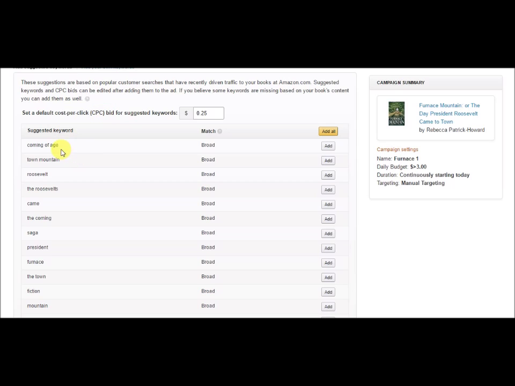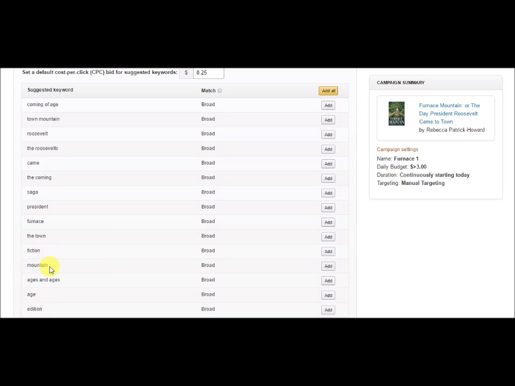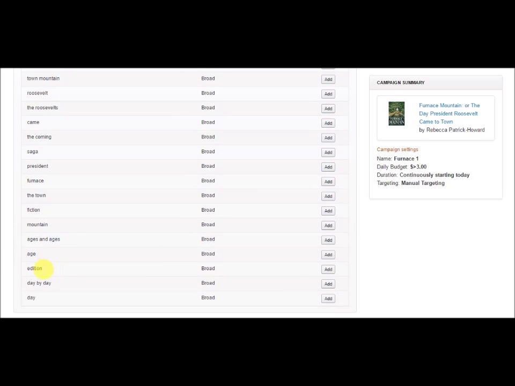So, coming of age, that makes sense because Furnace Mountain is a coming of age story. Town Mountain, as you can see, some of the searches aren't going to make a whole lot of sense. Town Mountain instead of Mountain Town. Roosevelt definitely makes sense because that is my subtitle, The Day President Roosevelt Came to Town. The Roosevelts. Then you get really generic words like came. But hey, fiction, mountain, ages and ages, edition. Hint, if you're a fiction writer, edition will come up just about every single time.